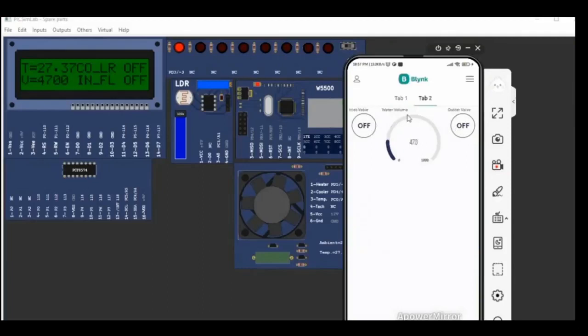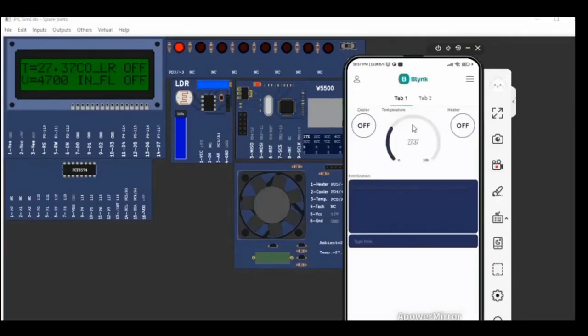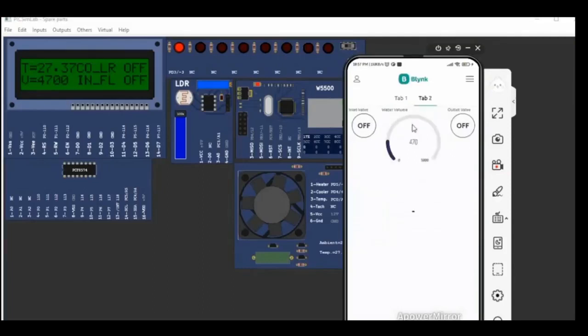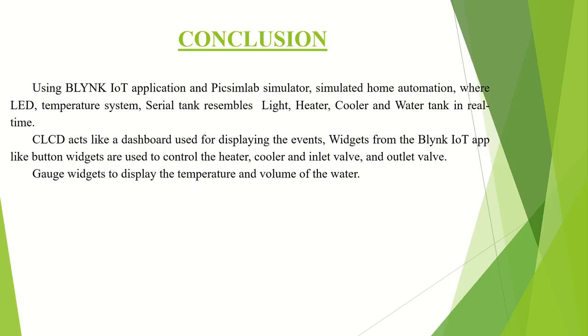And then we have tab 1 and tab 2. Tab 2 is used for the inlet and outlet, as I told. This is tab 1, and the second one is used for inlet and outlet for the serial tank. So generally Blynk is used to connect with the hardware for a virtual thing. Okay, so now we reach the conclusion of the project.